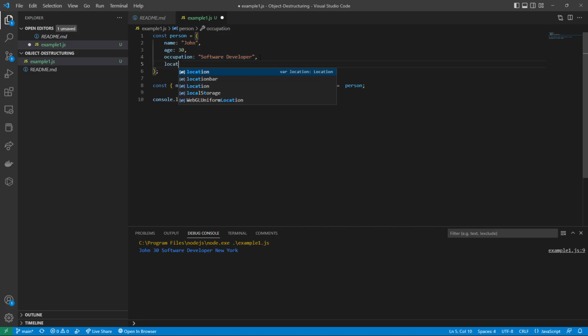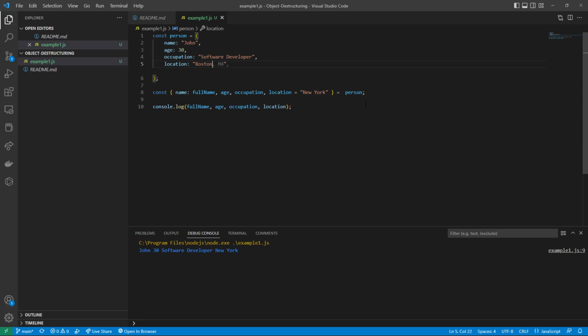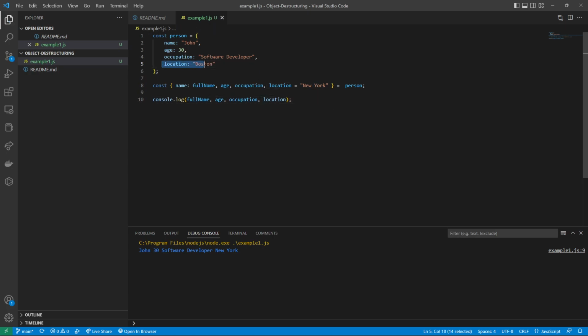Now we can add the location here. Let's just change it to Boston. Because remember, this is a default value. So if we have a location already, it will override it with Boston in this case. So we run it here, you'll notice it gets printed John, 30, software developer, and Boston.